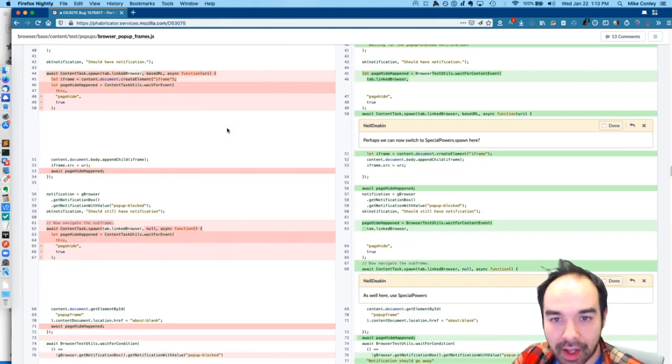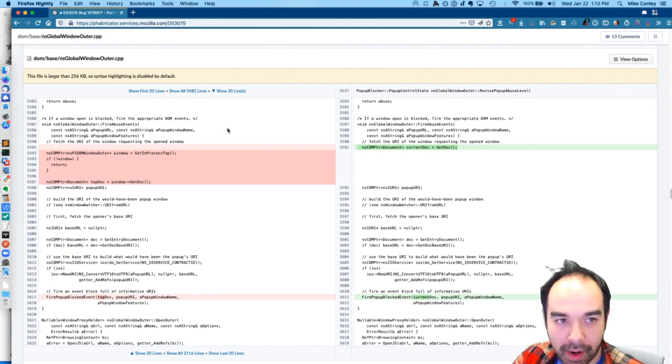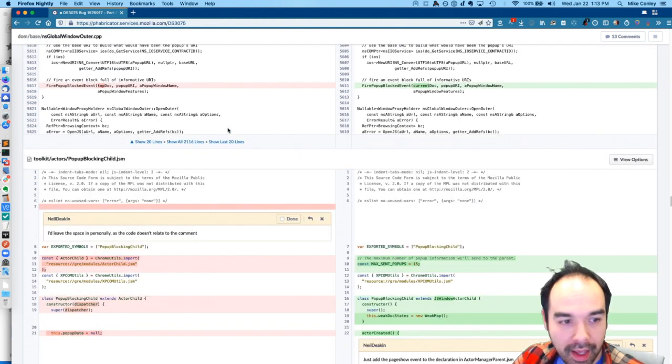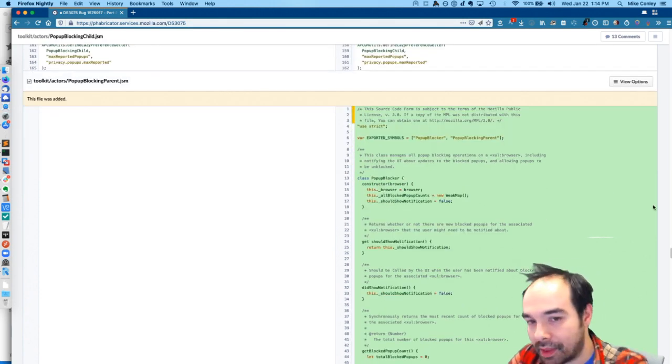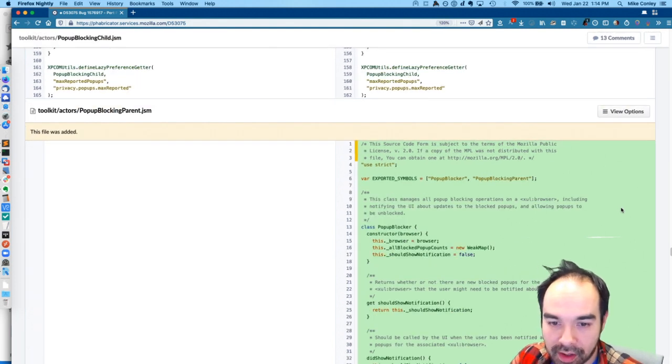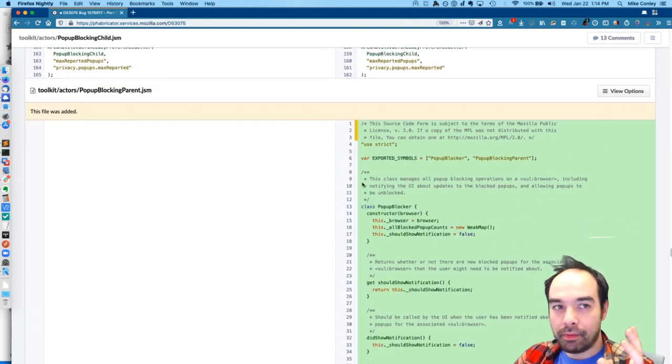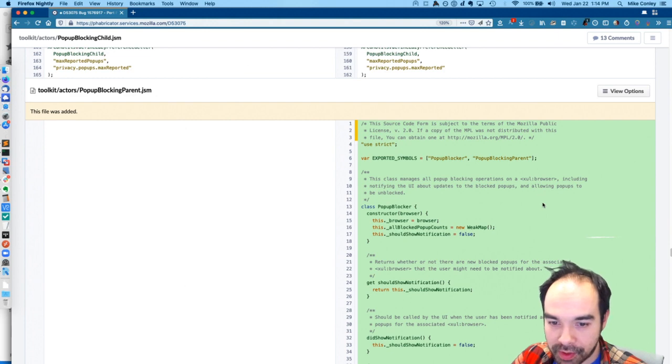You know, I'm trying to centralize some of the pop-up logic into this class called PopupBlocker. And let me see if there's anything important. Yeah, PopupBlockingParent is, I think, where most of the new logic goes. So there's this new class called PopupBlocker, there will be one associated per browser tab.